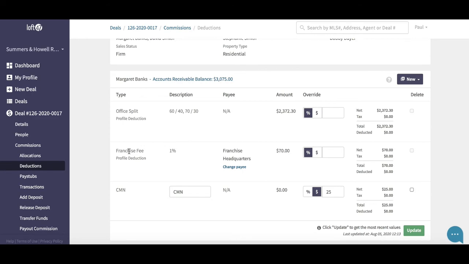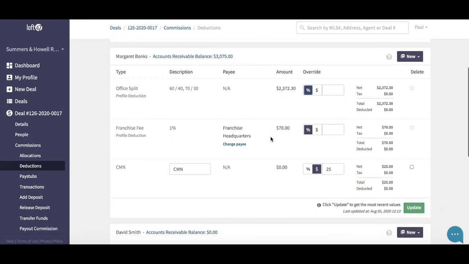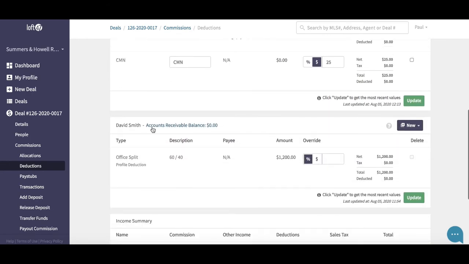And then you can see here, there's a franchise fee for 1%. That's $70. That's also going to be taken from the paycheck. So once you've reviewed these and they're all correct, you can then move on. If you do need to change them, like I say, you've got the override buttons. You can adjust the amounts if you need to. But once you're happy, you can move down. You'll see here our second agent, David. David has an office split on his profile, $1,200. It's a 60-40 split. That's coming off as well. So very easy to add the allocations.